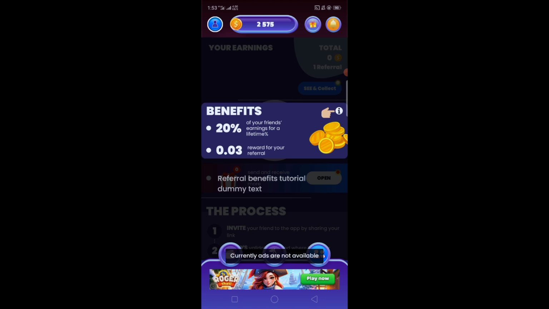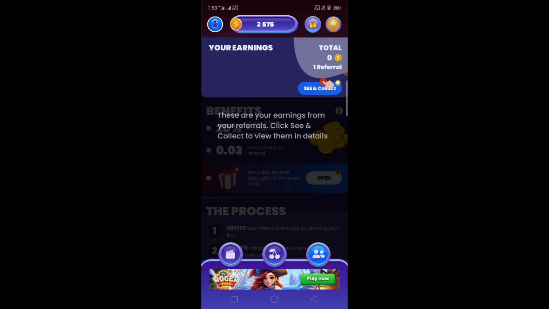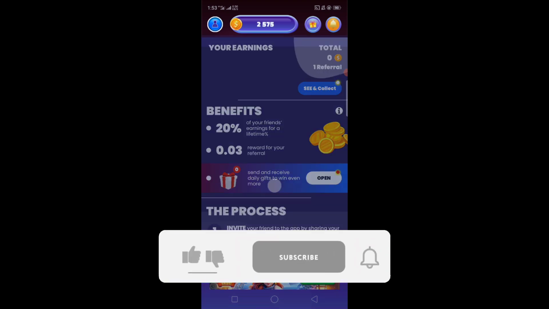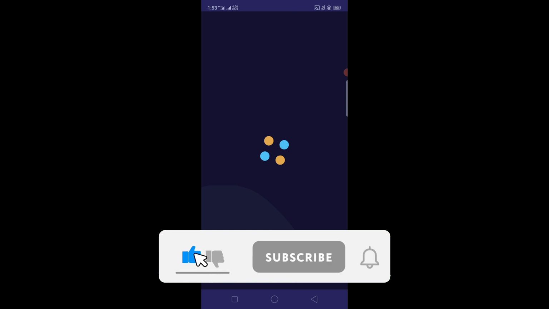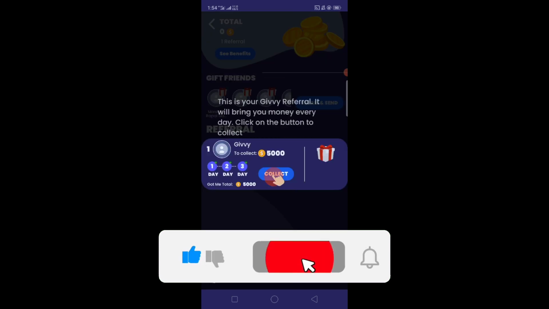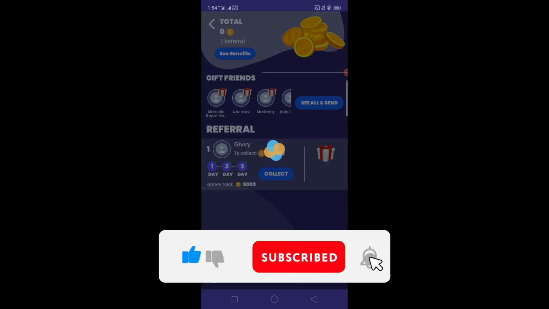Next, in add friends. Another way to earn coins in this app is to invite friends. If someone joins this app through your link, you will get 20% of the coins he earns, and he gets $0.03. In addition, you can send gift cards to your friends and earn these coins.